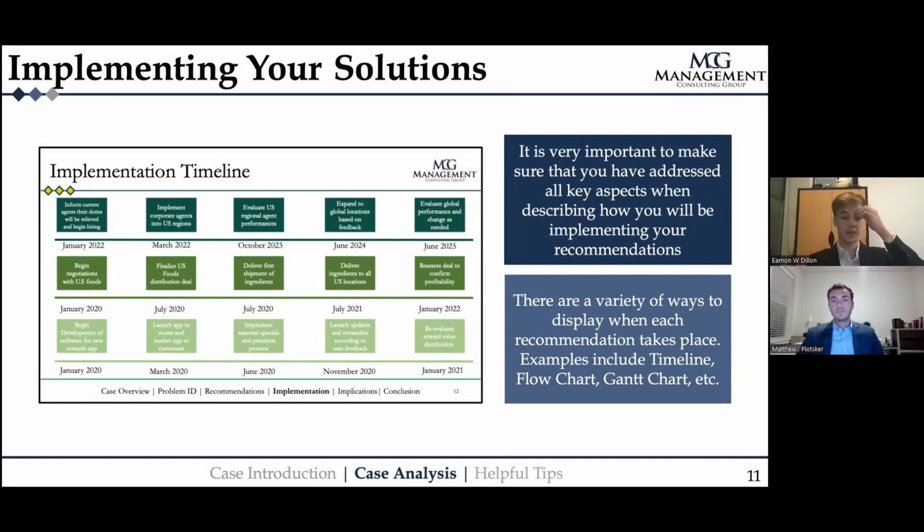But actually jumping into this case, into this slide, what you want to do is break it down in a timeline and just say step-by-step how you're actually going to implement that recommendation. So for our first recommendation, we would inform current agents of their duties and being relieved and begin hiring. And then we'll carry that out until 2025. So it's actually a 3-year plan. It's really important to have varying levels of plans because your recommendations are all a little bit different, so they're not going to start and end at the same date. And make sure you just cover every single step about how you would actually implement that recommendation at the company.